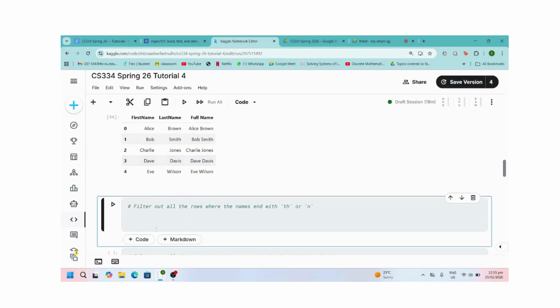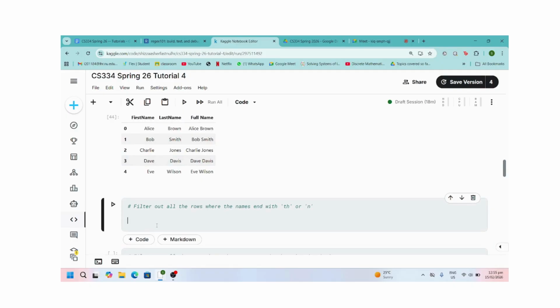Okay, now you are required to filter out all the rows where the names end with th or with n. I want you to pause over here and try and solve this on your own. Even if you're doing it on a piece of paper, that's still fine. You will only and only learn pandas by practicing these commands and questions yourself. So df full name, let's not forget .str, otherwise your command will fail.